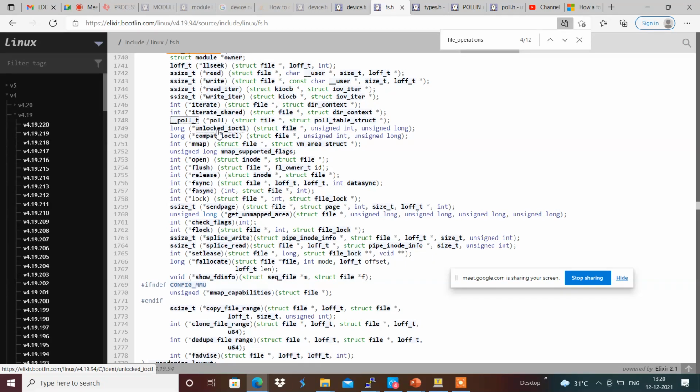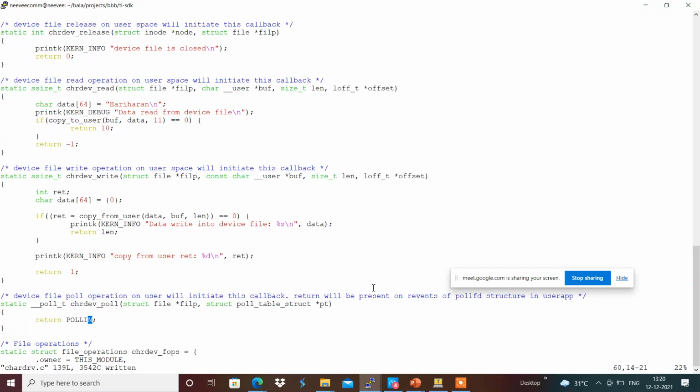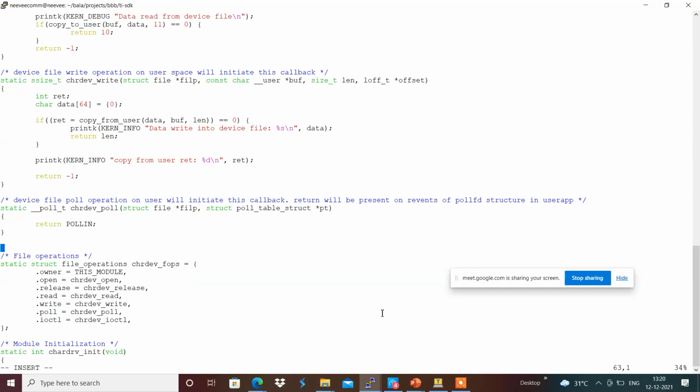For example, I am going to use another one. There will be something like .ioctl, which is chr_dev_ioctl, which is basically an IO control, and we are going to use a static. The prototype of the ioctl is unlocked_ioctl with a long, file, integer and long.